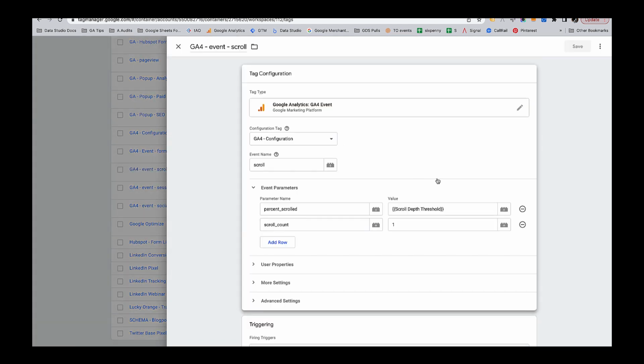So what I've done here is I've got the event name scroll that matches the event name in GA4. I've added a parameter percent scrolled. And this scroll depth threshold is a built-in variable in Tag Manager. That's going to fire when, in my case, I've set the trigger to fire when a person scrolls 25, 50, 75, 100% down the page. And that's what this built-in variable value is, the value of percent scrolled. So that's what I'll get, and I'll be able to report on those scroll percentages.